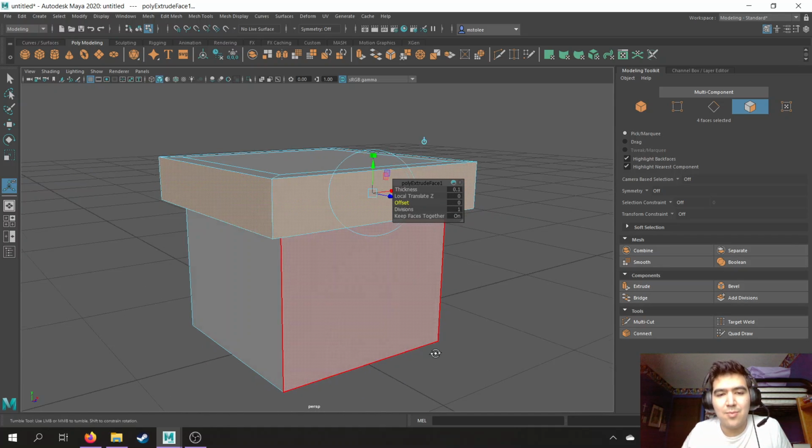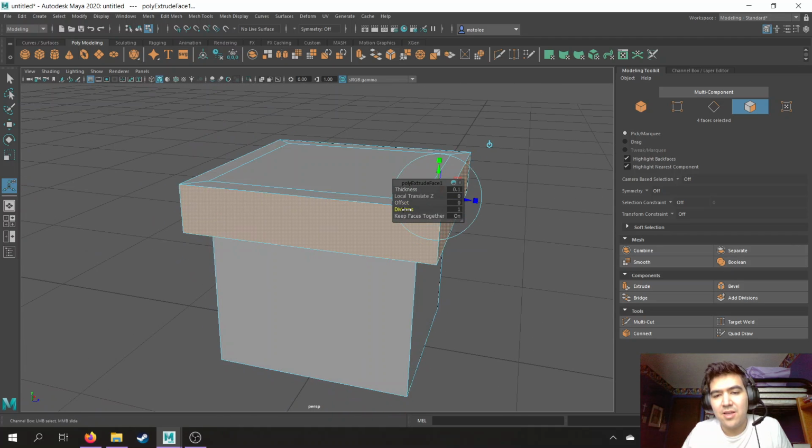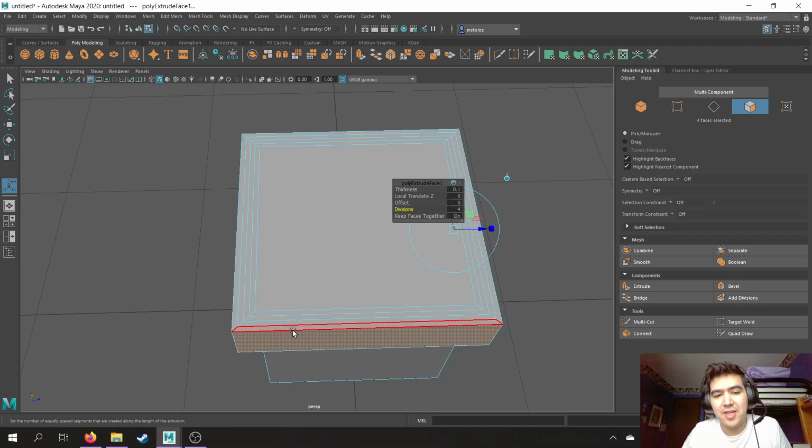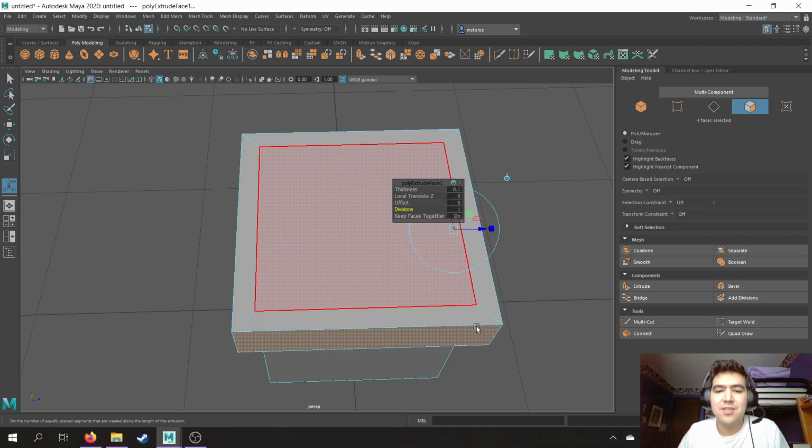Divisions allows us to add more geometry. So basically, when we pull out, now we can see I just added a bunch of new faces here. Each of those divisions is basically how many new edges we add. And then finally, there's a nice toggle here for keep faces together. In this case, we want it on.